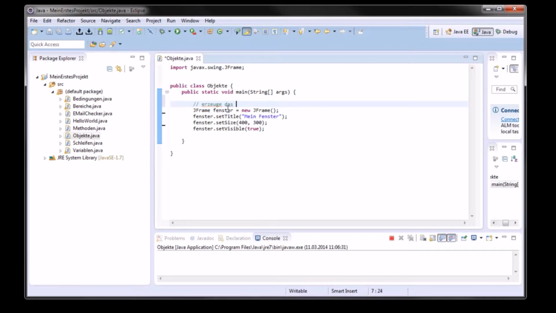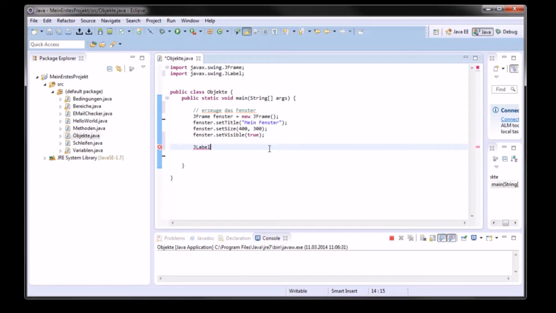So I will show you another object, but at first let me just make some comments. So now we want to have some text inside the window. And so we now use another class, another object, and it's called JLabel. And like the last time, we use autocomplete, and you see we have here a new package that is now called JLabel.